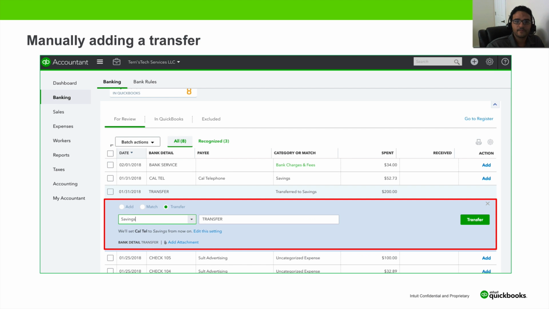Now, when you manually add a transfer, that's whenever there is a transfer from balance sheet account to balance sheet account, but it was not created in QuickBooks prior to the download. QuickBooks will encourage you or show you the path to creating a new transaction as a transfer. Again, a transfer is a transaction in which money is being moved from one balance sheet account to another balance sheet account.